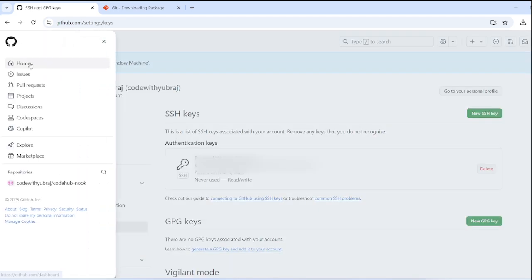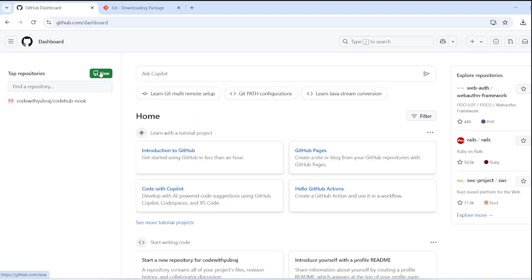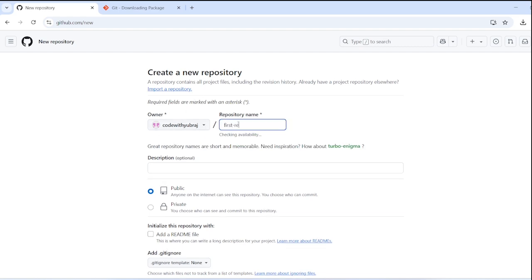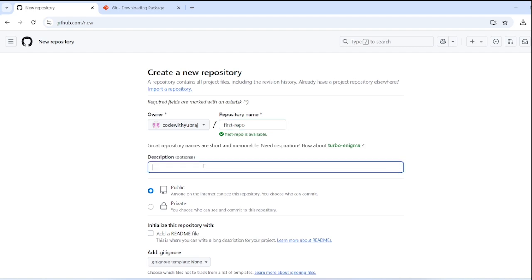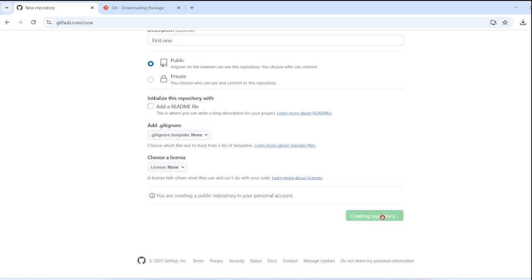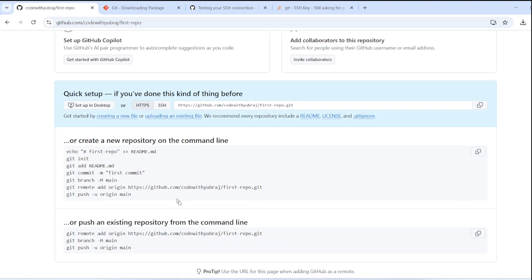Go to the menu and let's create the very first repo of ours. You just need to create a new repository. Just click on new. The repository name is first repo. For the description, I'm just going to say first one, but not the last. For now I'm going to create this one as public. Now let's create the repository. Once you have created a repository, you will see this window. We are not going with HTTPS, as we have already set up our SSH key.